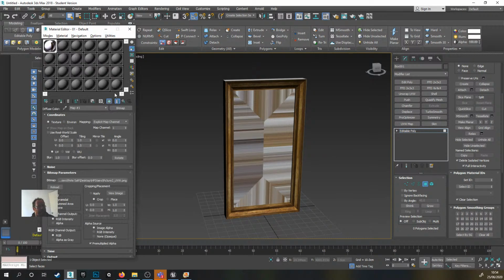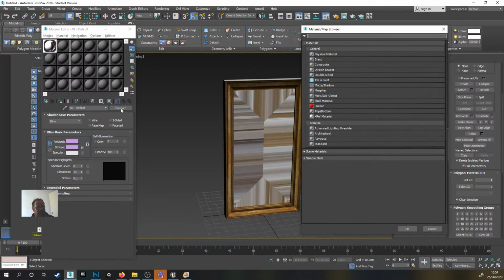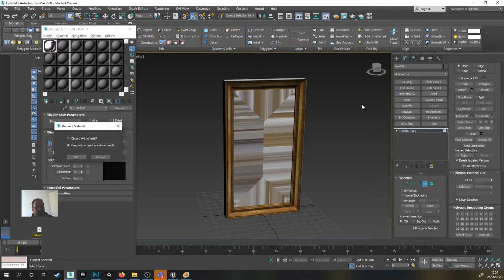Press M again. And then what I need to do this time is change this standard material to a multi-sub object. Keep old material as well, so that one we put in there, we're going to keep that. Click OK.